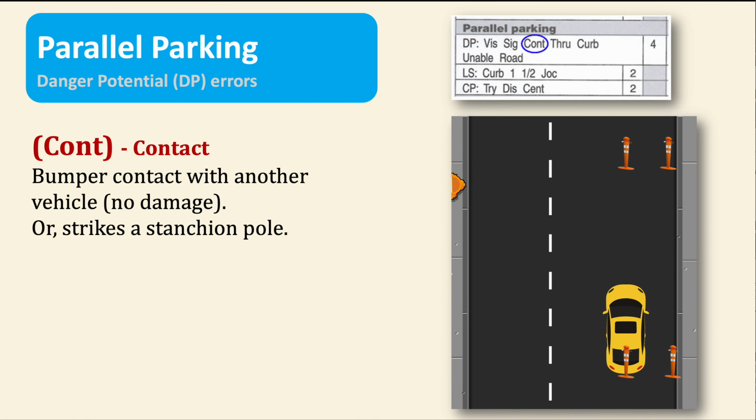If you're using stanchions, you may see this one. Contact. If there is bumper contact with another vehicle but no damage results, or if they strike a stanchion pole, which is more common, you'll score contact here. Now remember, damage to poles is not scored as an accident. So if you run over the pole and you flatten it and you break it in half, it's not scored as an accident. It's scored as contact.